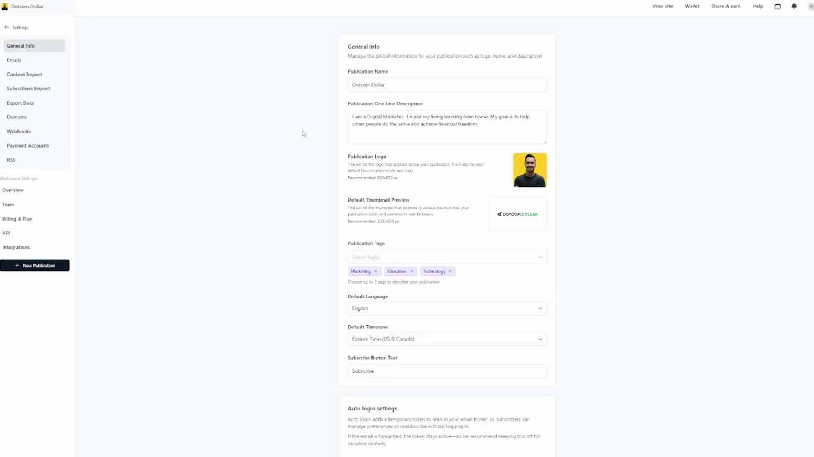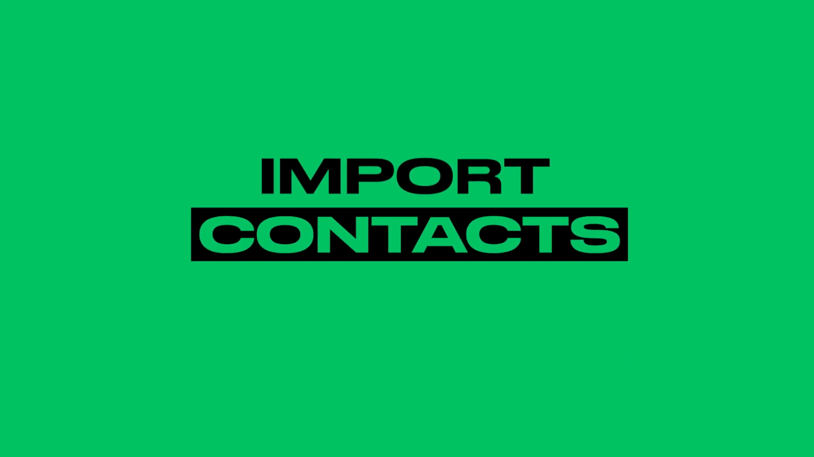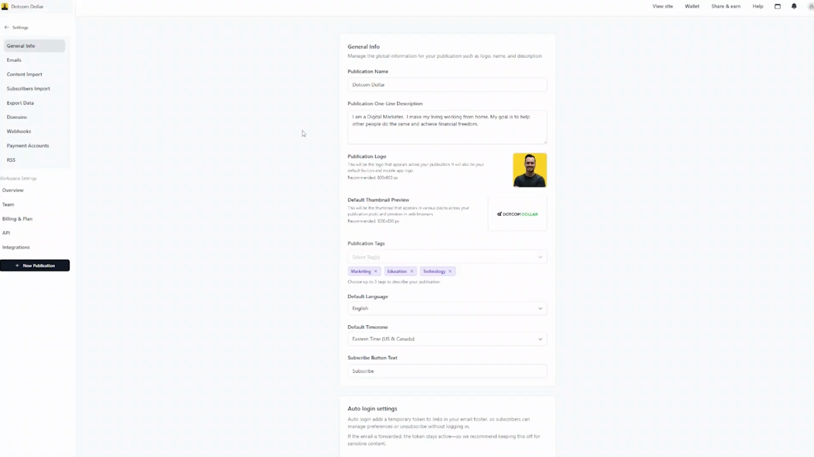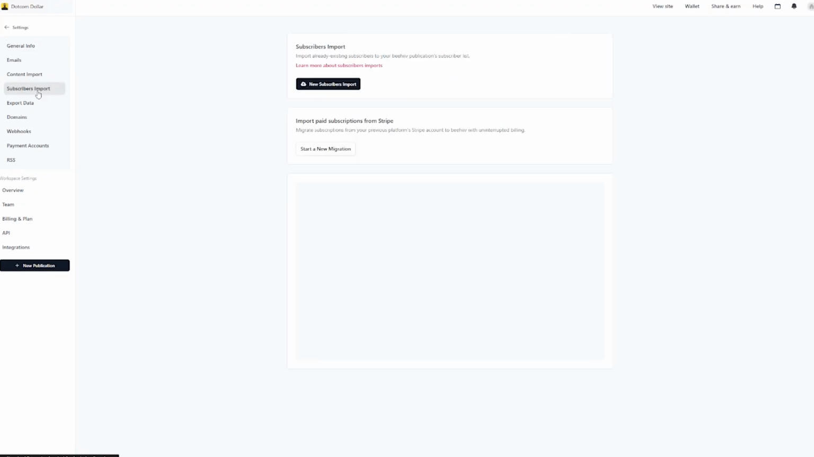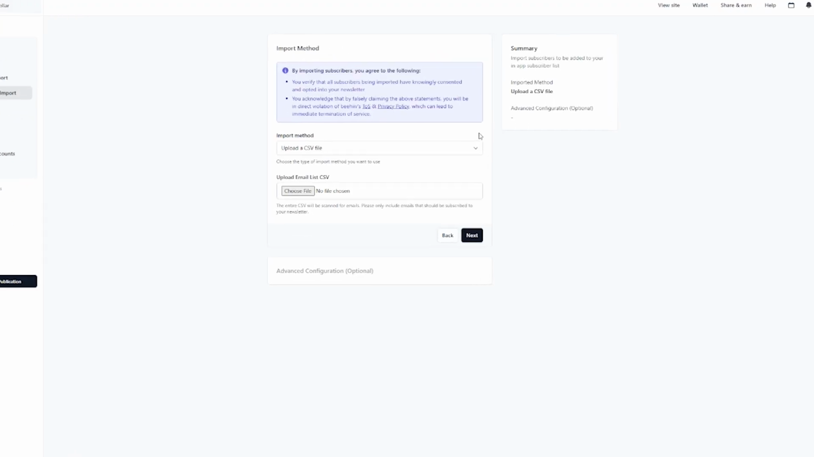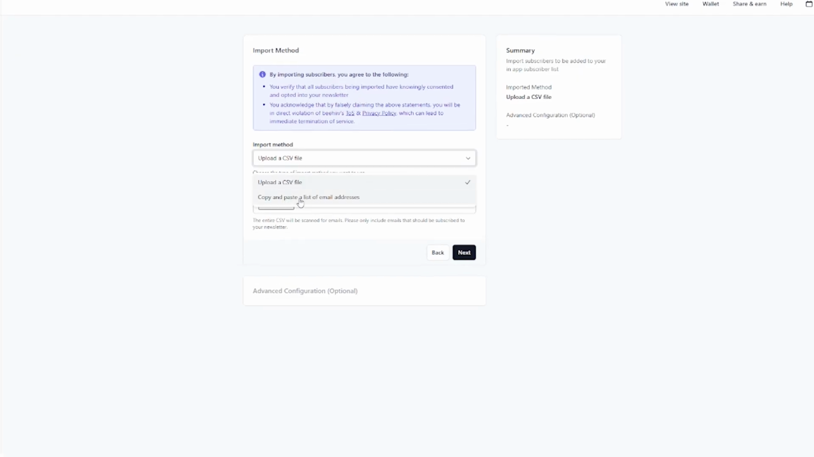The next step in your account setup is to import any subscribers you have from another email provider. If you don't have any, then you can skip to the next step of this video. But if you do, then you click on Subscribers Import, and then click on New Subscribers Import. There are two ways of importing subscribers to Beehiiv. The first is to copy and paste a list of email addresses or upload a CSV file. I always recommend uploading a CSV file because every email provider allows you to download your list as CSV, and then you can easily upload it here.